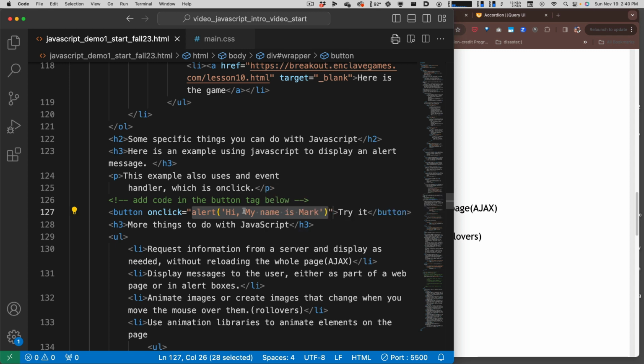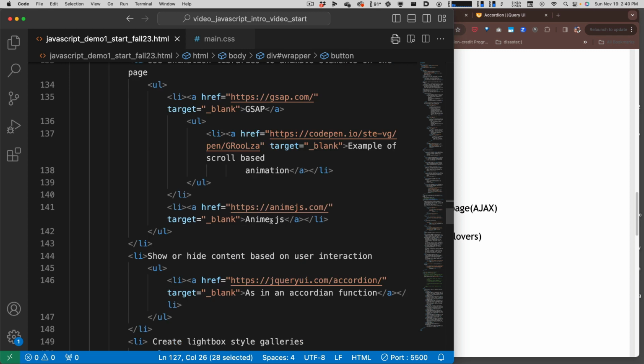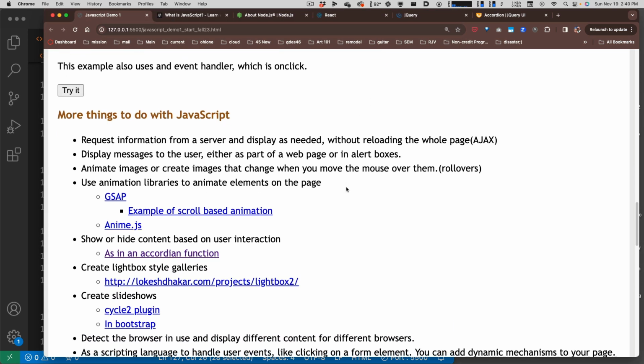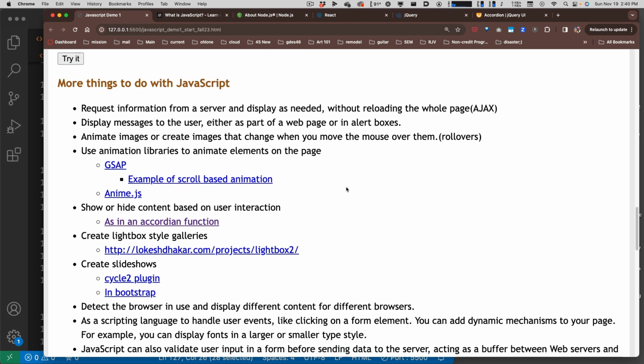Hopefully I don't have a warning here, but I don't think I do. All right, so let's go back here. That was the first one. We'll do one more little script in a little bit. So here are some more things you can do with JavaScript. This is just kind of a random list of things.